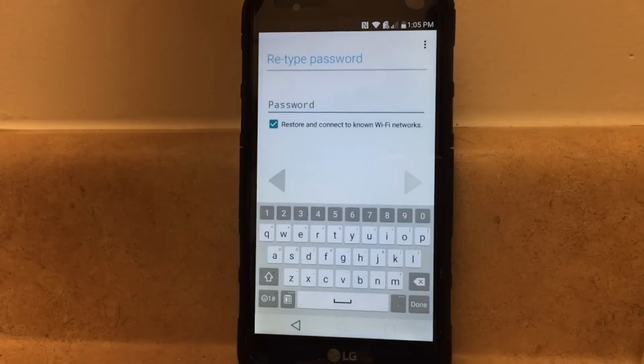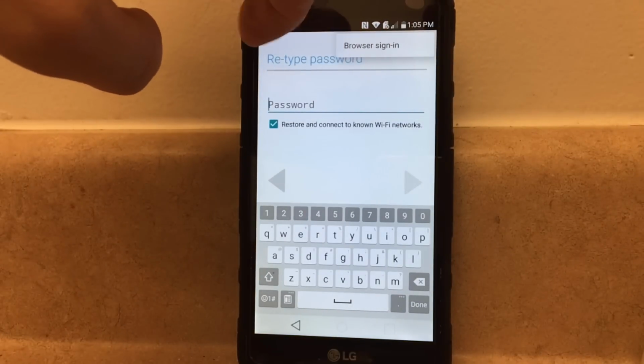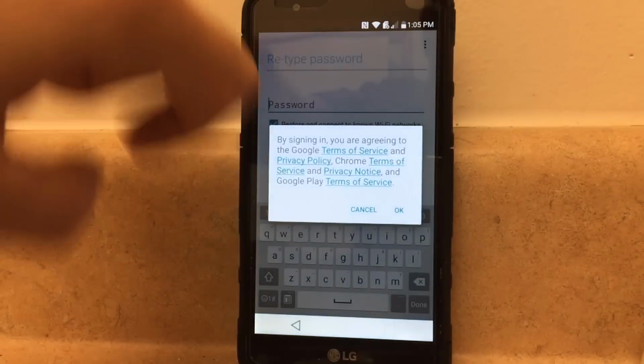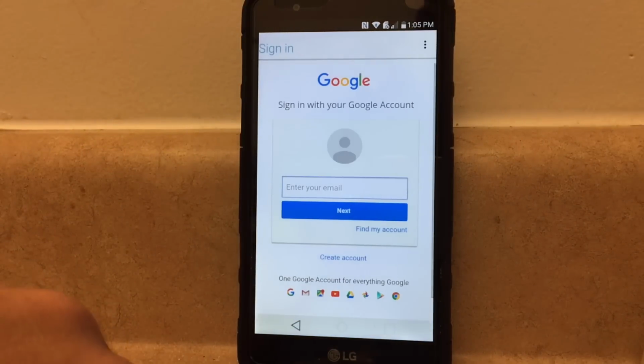and there you go. From here you will click the menu button, browser sign in, click OK, and there you go. Go ahead and sign in with your account from there, and go all the way back to the home screen, sign in like regular, and you should now be successfully into the phone with bypassing the FRP.